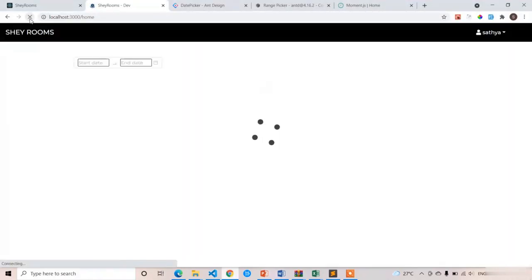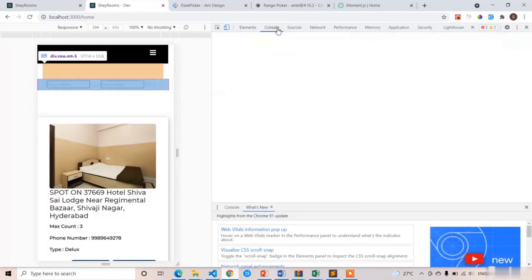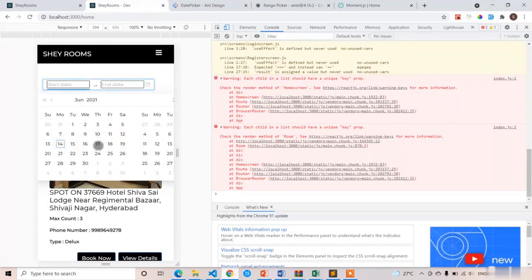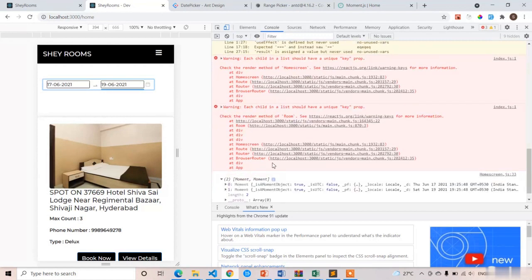Refresh the page. Open the console. Now select some dates. I will select dates from 17 to 19. Here you can see we got two dates. These dates are coming in the format of moment. If you want to see the date in our selected format, you have to use the moment.js library. That's the reason I said you have to use the moment.js library. It is very difficult to understand the selected dates in this format.